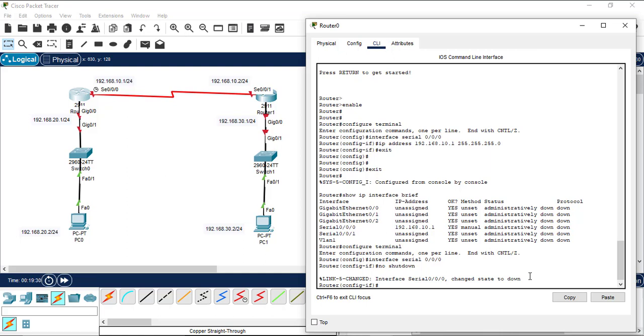Okay, but it is still red, because right now there is no peer connection, so that's why it is in red color. As soon as we configure the other router, it will get the green light. And one thing about this router, it shows the clock symbol, so we have to assign the clock rate here, otherwise this will not work.